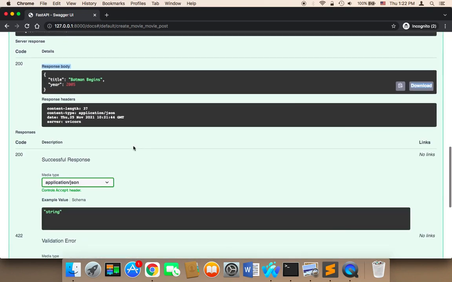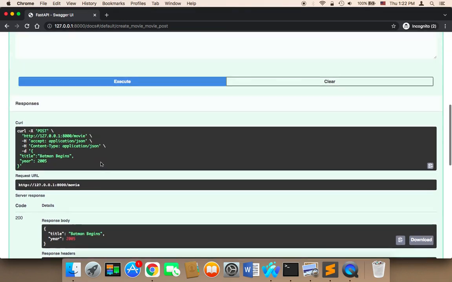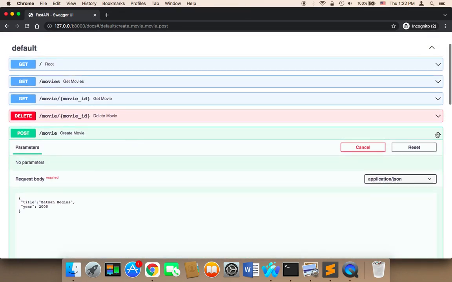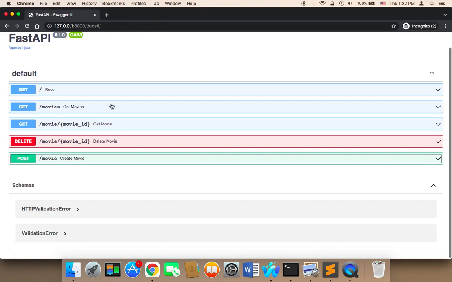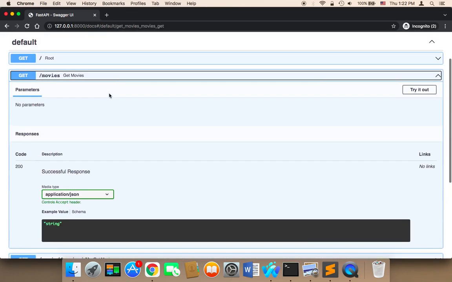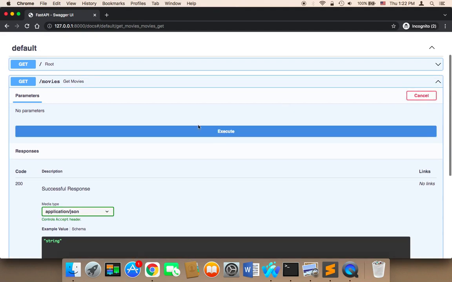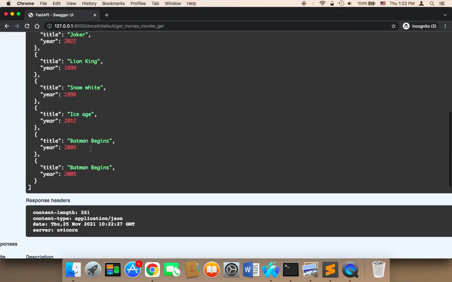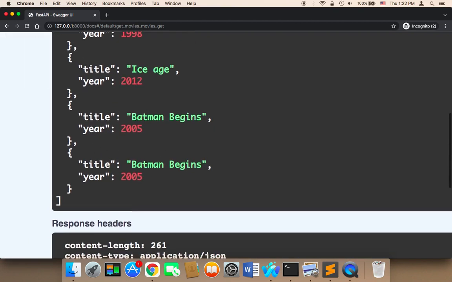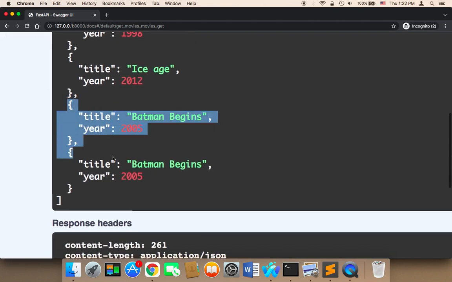If you want to make sure that the movie has been inserted, of course it has been inserted, because it says here successful response. But if you just want to double check, you can get all of the movies. You can open this endpoint, which is all of the movies, and then click on try it out and execute, and you should get Batman Begins at the end. I got Batman Begins twice because I clicked on the execute button twice, so it inserted the movie twice.